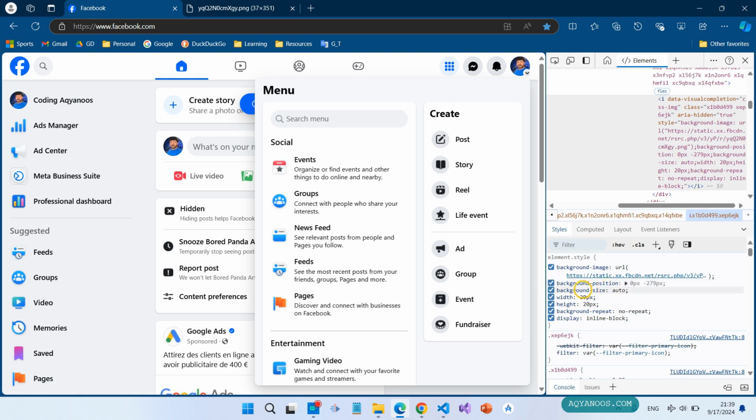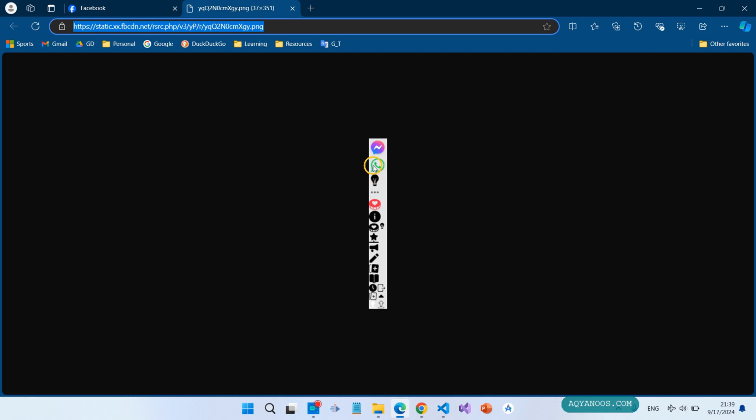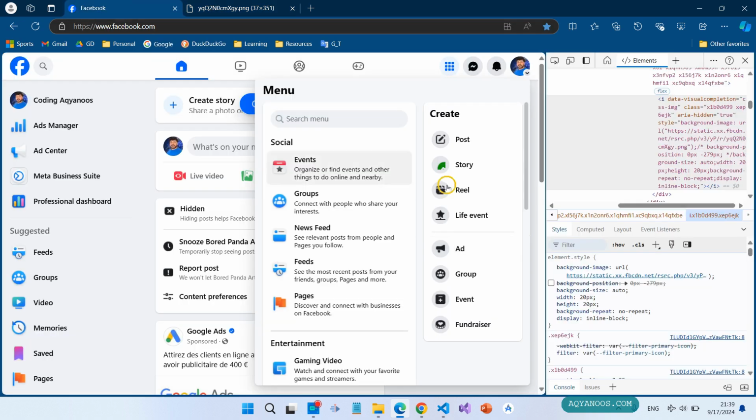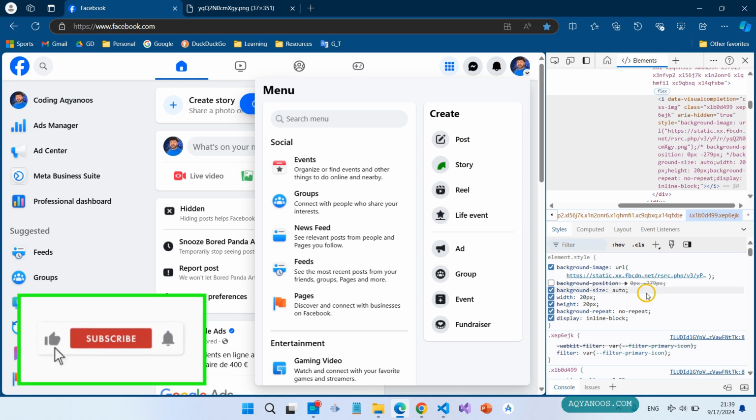When I disable the background position, you see the other icon. So you see this icon instead of the story, which is this one. So Facebook controls the icons by using the CSS background position property.